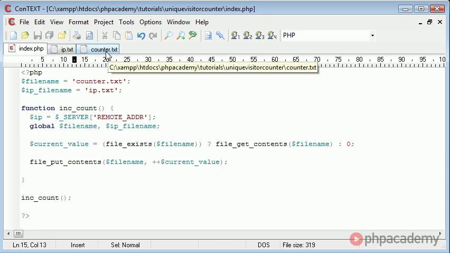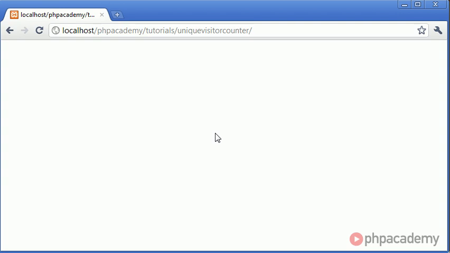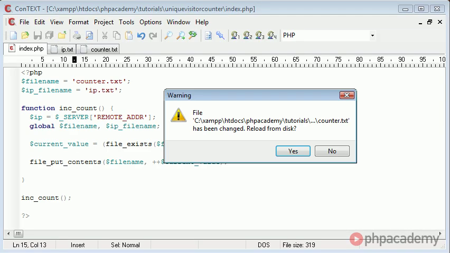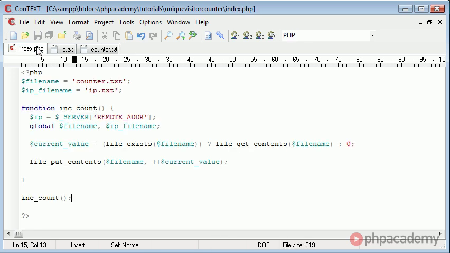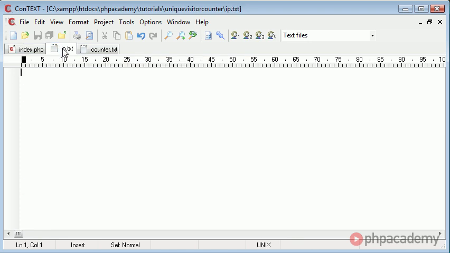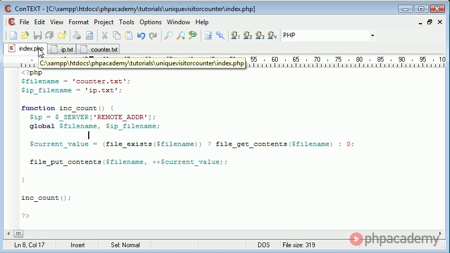Okay, so I've got my counter.txt file open. I'm going to come over to my browser and refresh once, twice, and three times. Come back to my text editor, and you can see that my counter.txt file has been changed. I'm going to reload that, click on there, and you can see the value's 3. So the first thing we've done is established that we have a non-unique hit counter. Now what we need to do is include some other checks to ensure that the IP hasn't already been logged. And we're not even logging the IP address yet, we're just incrementing counter.txt.